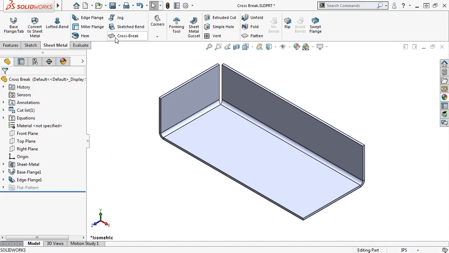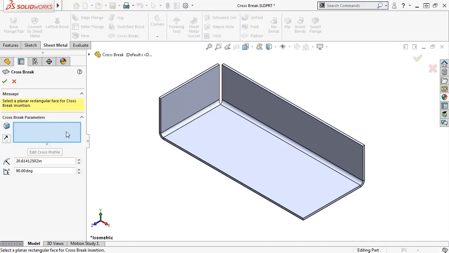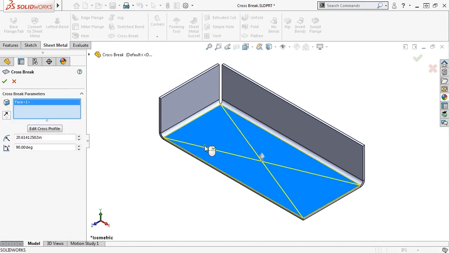I can activate the Cross Break tool from the Sheet Metal toolbar or from the Insert, Sheet Metal drop-down menu. The selection box asks me to select the face or faces I would like to add the cross break. I'll select the bottom face. I can use the Reverse Direction button or click the arrow in the graphics area to change the direction of the cross break. You can also use the Edit Cross Profile button to edit the position of the sketch lines.